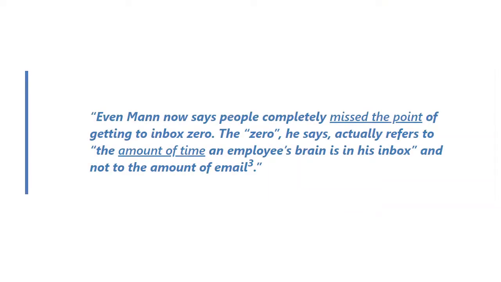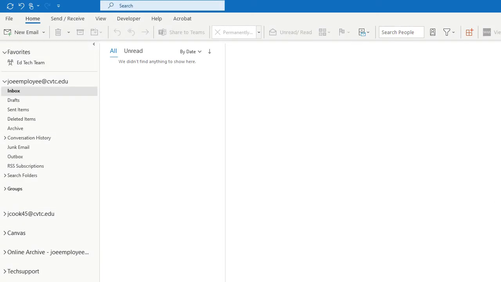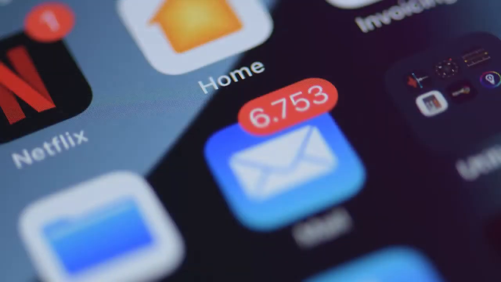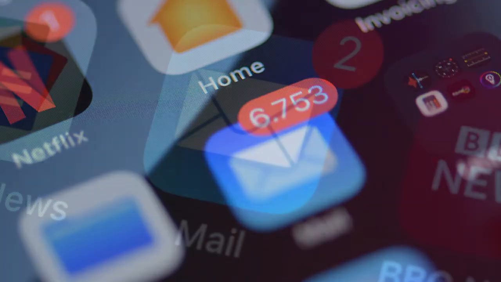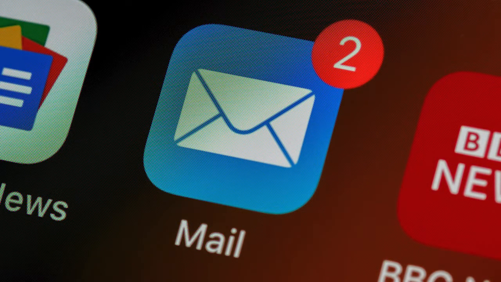The term zero inbox was coined in 2004 and was originally intended to refer to the amount of time someone spends on the inbox rather than the number of messages in the inbox itself. The goal of zero inbox is to keep the number of messages in your inbox low and have a process for dealing with new messages as they arrive.